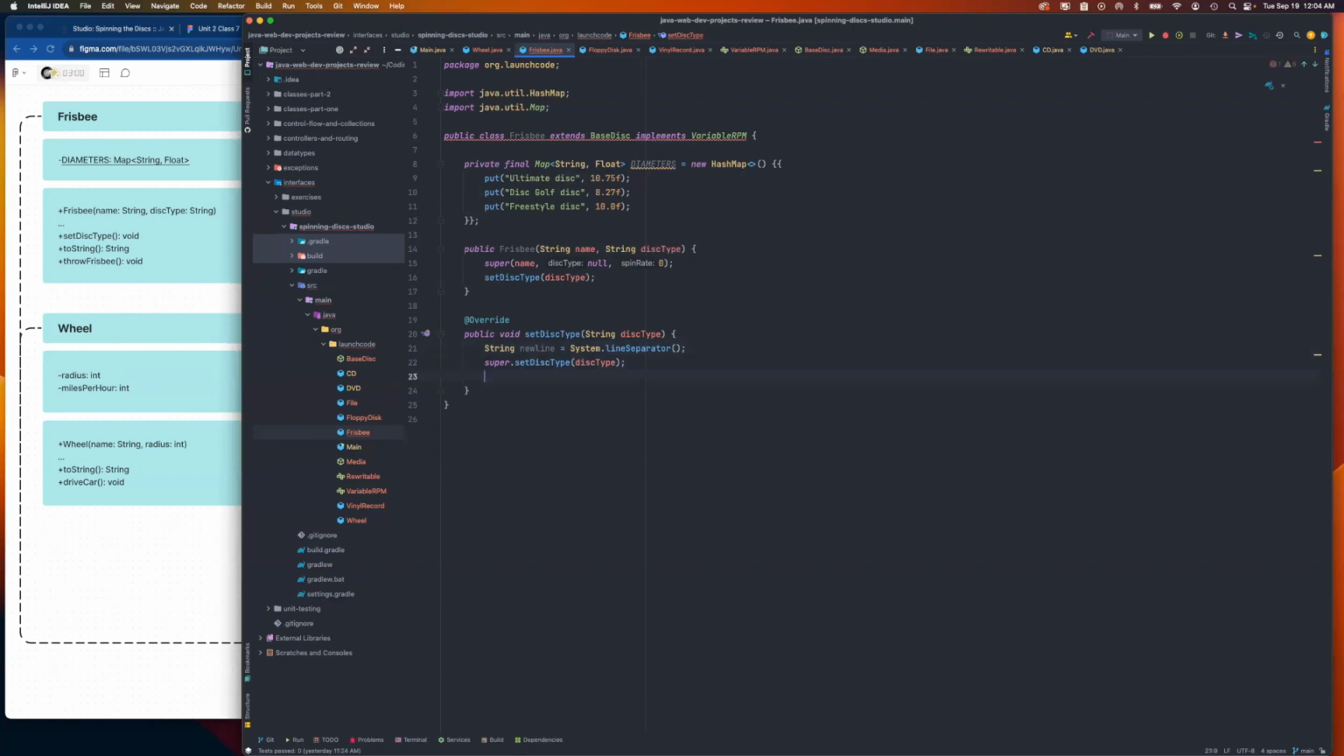All right, and we'll say if is valid, set spin rate, calculate spin rate, and print a little something to the user. Spin rate has been updated for, we can say get name plus period. Otherwise, if it's not valid, we'll print new line plus warning. Spin rate was not updated for get name.